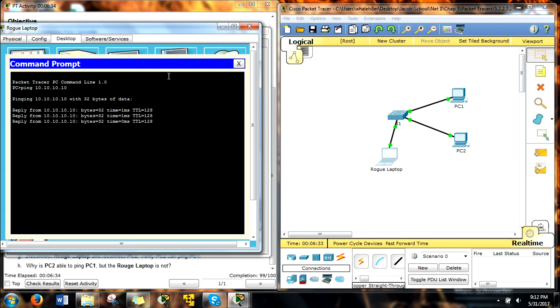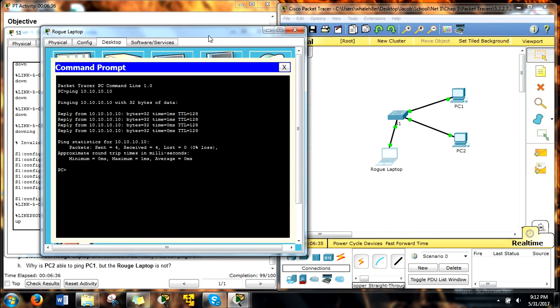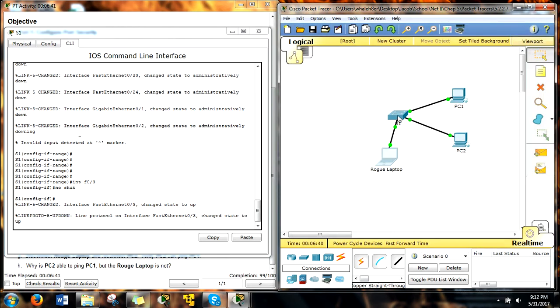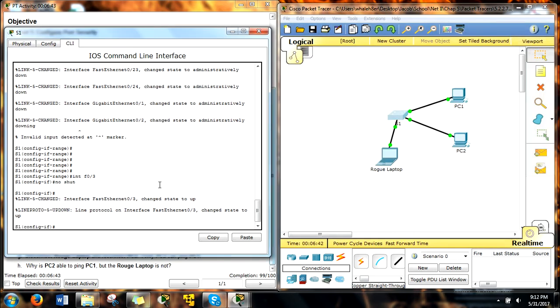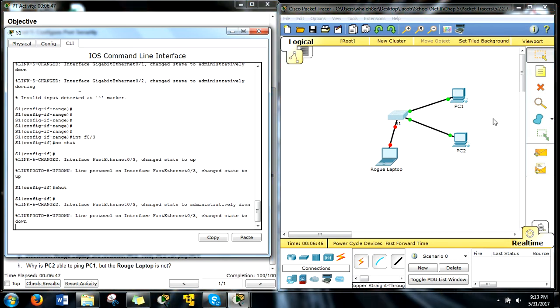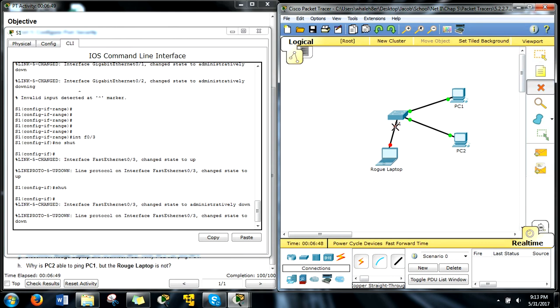Wow, look at that. It's working. It's because we didn't set any of those security parameters, and that's okay. So it did work. Now let's turn this off again. Shut down. Okay, notice it went down again. So let's disable this. Let's get rid of that.